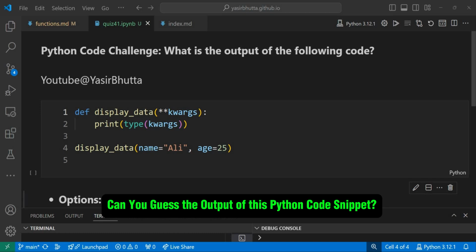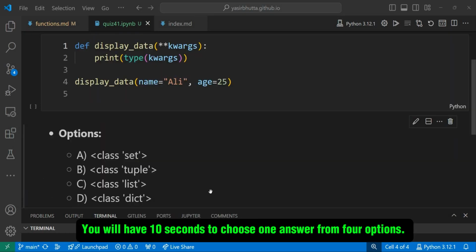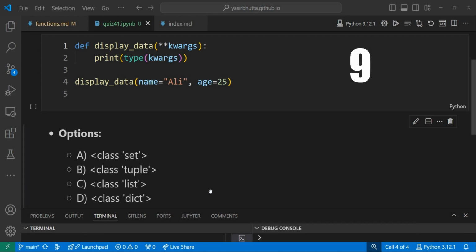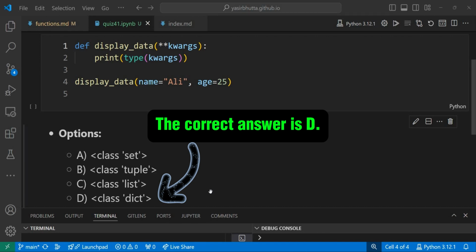Can you guess the output of this Python code snippet? You will have 10 seconds to choose one answer from 4 options. The correct answer is D.